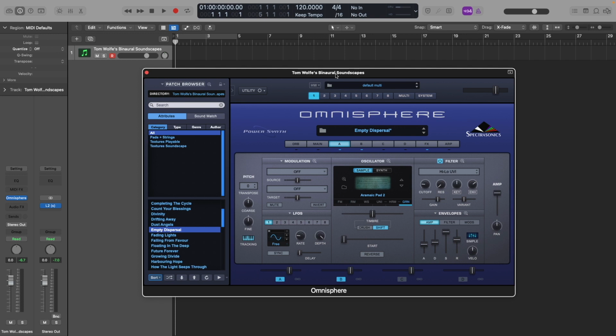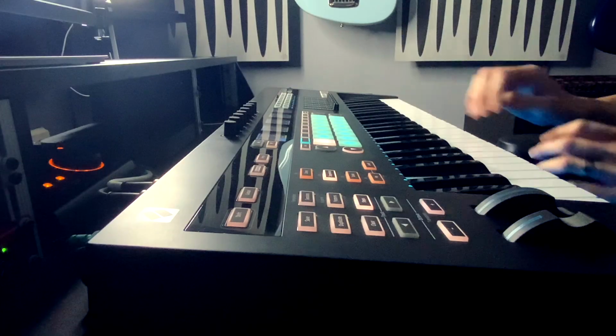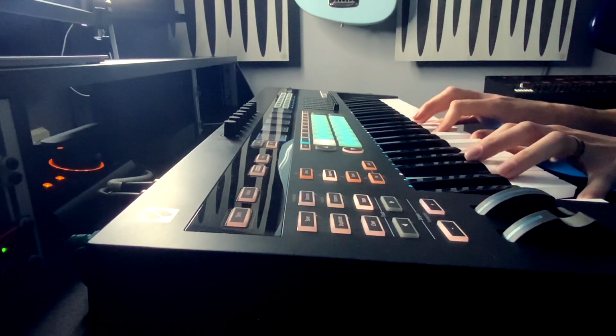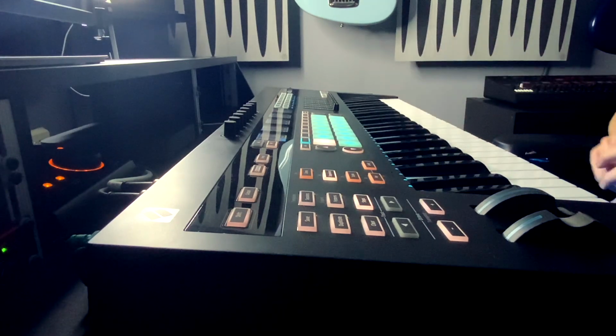So firstly, you're going to need a stereo preset. Now, this is a preset from Binaural Soundscapes called Empty Dispersal, and this is what it sounds like when it's purely stereo with no binaural ambience added. So let's have a look at how to add binaural atmosphere to this stereo preset.